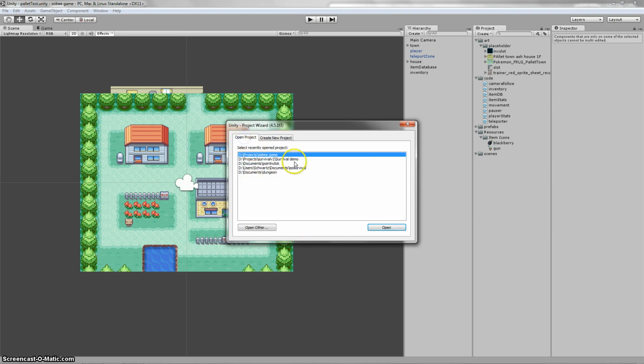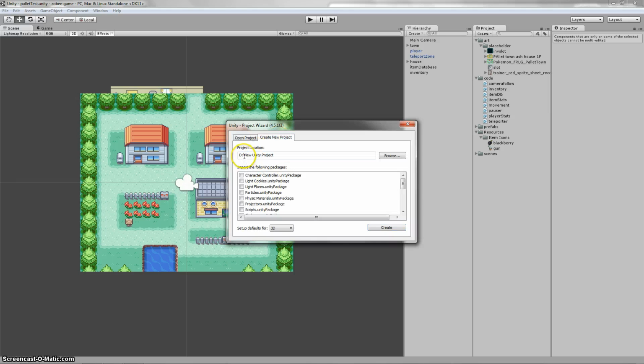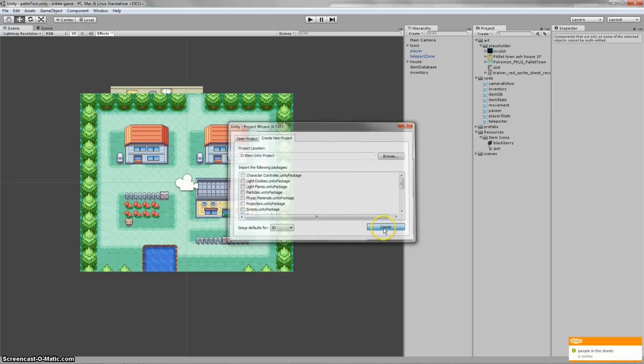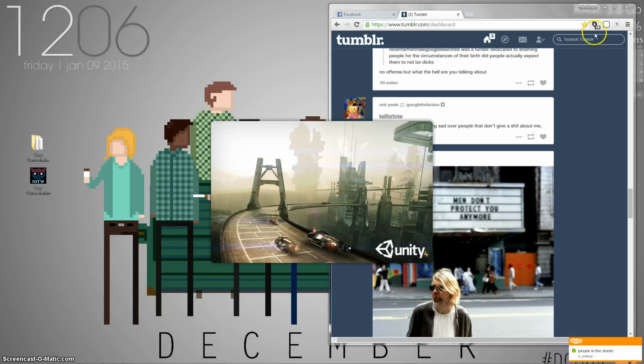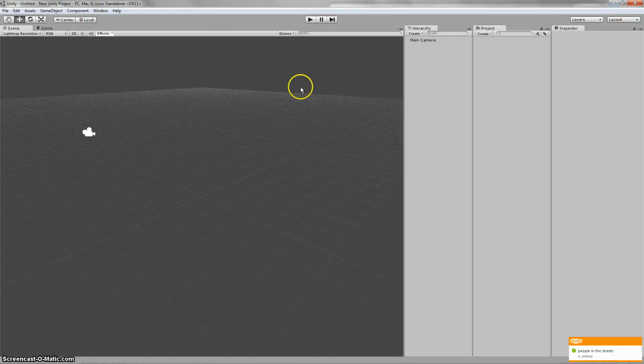Over here, you can open a project if you have one already. Obviously, I'm not going to open up a new one. I'm just going to create one. So we hit create, and it takes us a minute. And here we are.